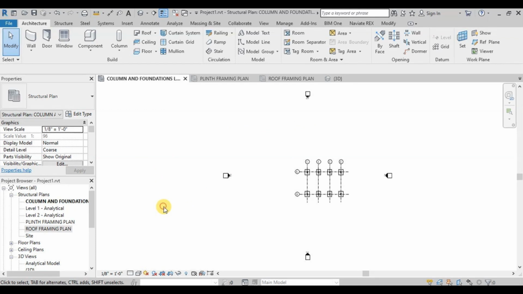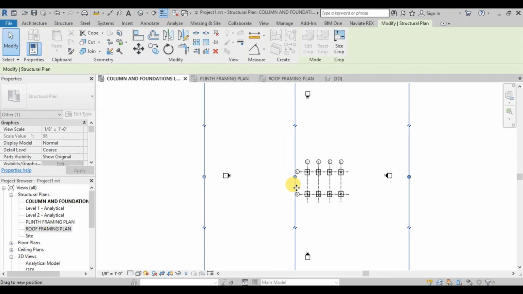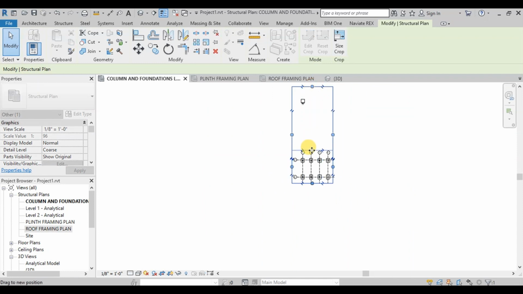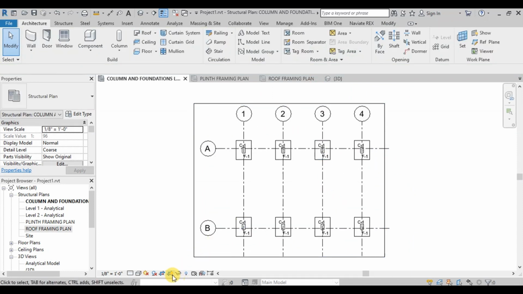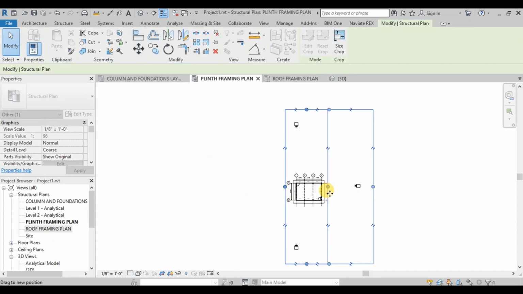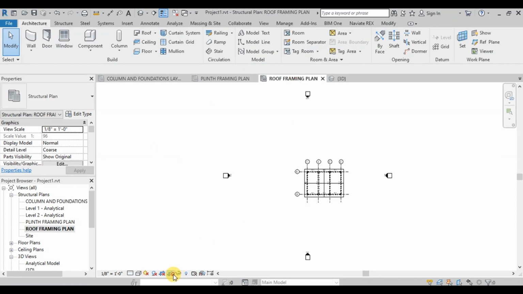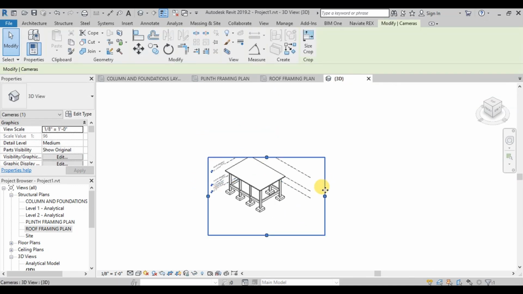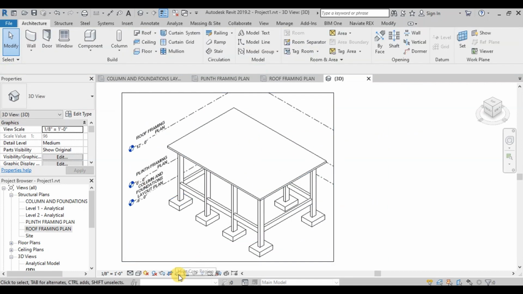Now we will crop our plans to the size of the actual drawing area. Let's open our Column and Foundation Layout Plan. We will click on Show Crop Region. Now adjust this region to the actual drawing area. Click on the same button to hide the crop region. Now we will repeat the same step for all the framing plans. We will also adjust the crop region around our 3D view.